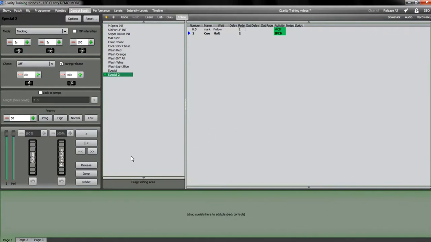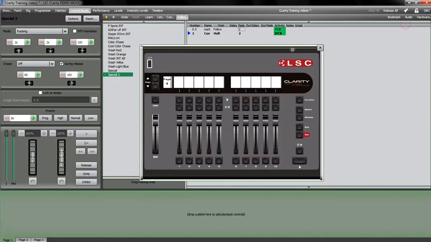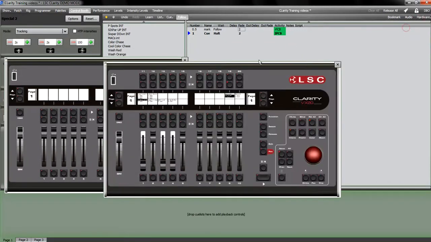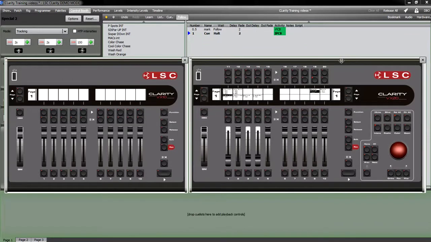This is our next video in the series for Clarity, and this is going to talk about the VX wings. Clarity has two wings that you can buy for the PC version, and it gives you some faders and action buttons to use for programming and also for play.